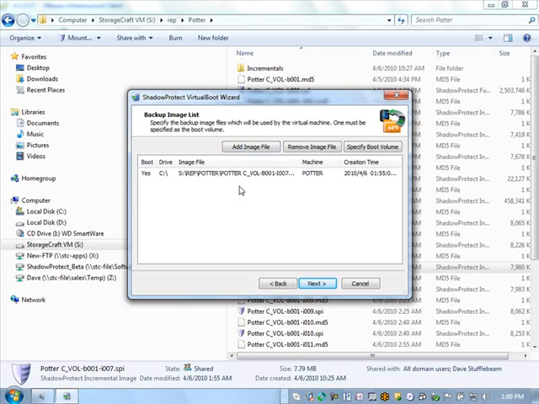A couple of technical points to make here is your bootable partitions can be up to 2 terabytes in volume size. That doesn't mean that you really have to have 2 terabytes worth of data, but if you have a bootable partition that is up to 2 terabytes, we can boot that. Also, we will support data partitions that are greater than 2 terabytes as well.